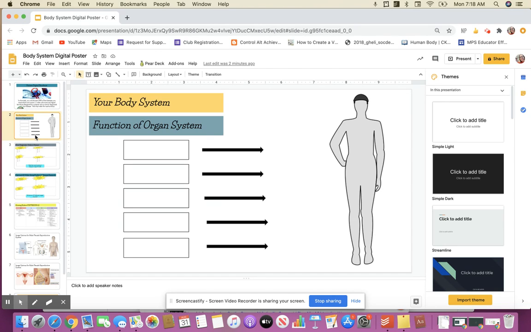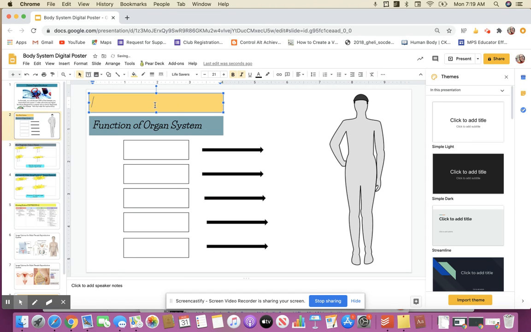Okay, so slide number 2 is the slide that really focuses on the body system itself. You're just giving the patient some basic ideas about that system. Let's take the example of Crohn's disease. Crohn's disease is a digestive illness. So if that was our patient, we would give the patient some background about the digestive system. So we would type the name of our system in that top box.